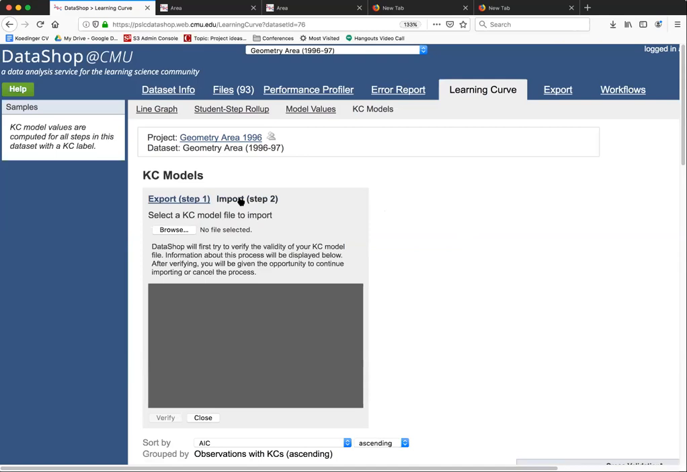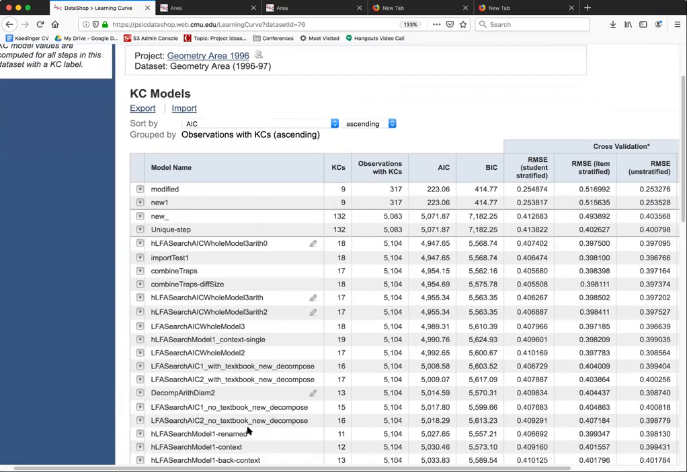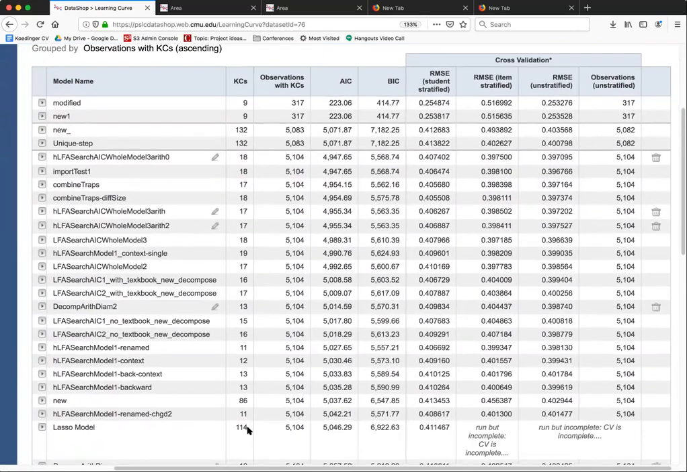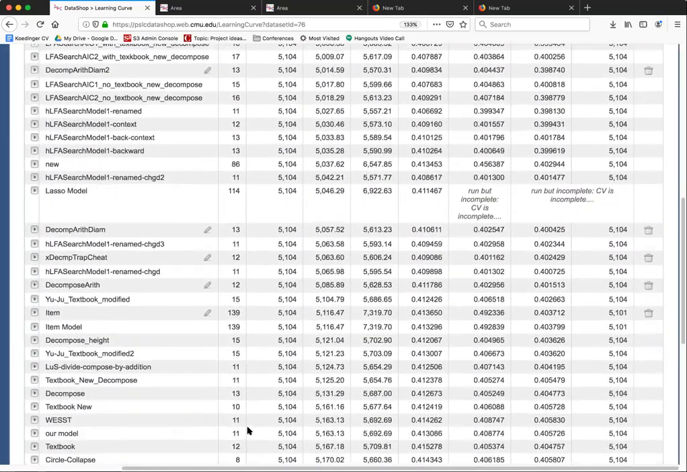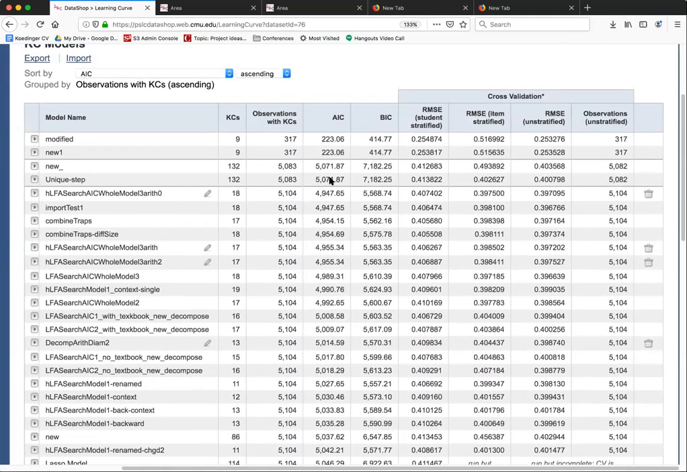DataShop will then redo the opportunity counts and recompute the learning curves and all the statistics. And the new model will get placed in this kind of leaderboard of the knowledge component models, showing the ones that essentially have the best prediction fit against the data up at the top here. There are technical details in whether we use the AIC, BIC, or cross-validation metrics, but if the new model's better, it'll be higher up in this list.